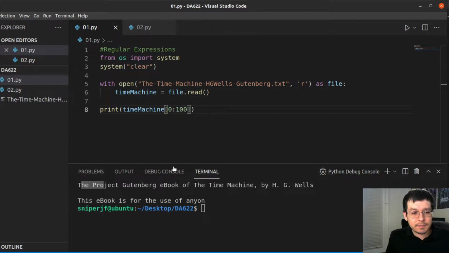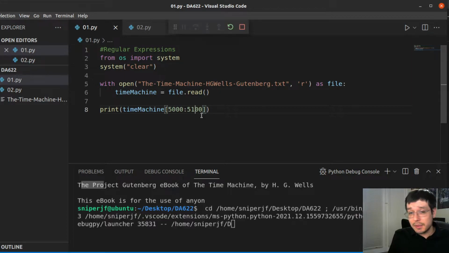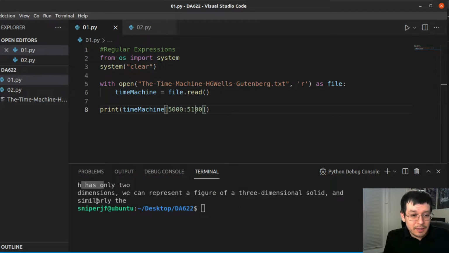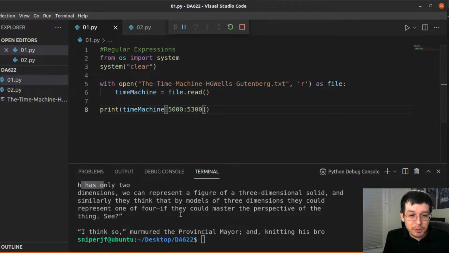See that? Let's just get a random spot. So let's get characters 5,000 to 5,100. Any bets on what that's going to be? "Has only 2 dimensions. We could represent a figure of a 3-dimensional solid." Okay, I guess that must be from the beginning of the book when they're talking about time travel. Maybe. I'm curious now what it says.